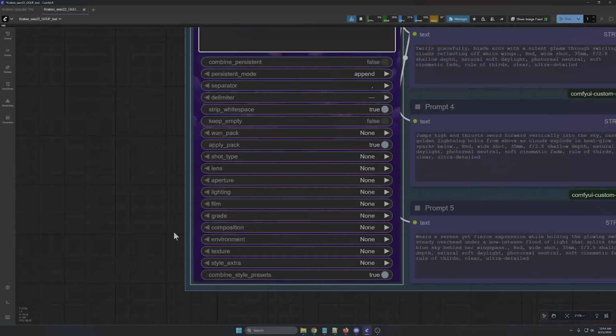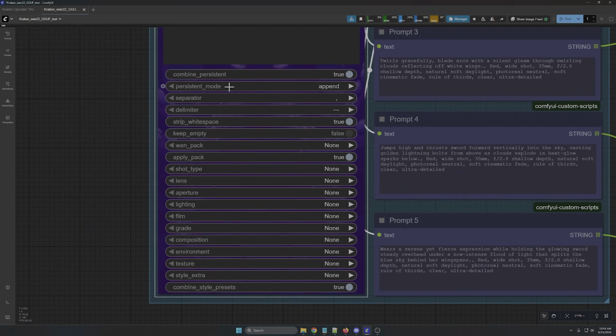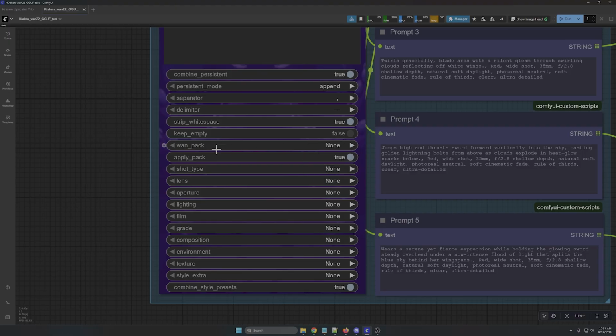And then you have some choices down here. Combine persistent, I'm going to say true. Persistent is at the top or the bottom. I'll do prepend or append, which is append, at the bottom. Separator, how do you want it separated? The delimiter is this, so you can change that if you'd like. Strip whitespace true, keep empty. WAN pack none. You have these right here. Apply pack true or false. False, I'm going to do shot type. You have some stuff here. Lens, you have some stuff here.